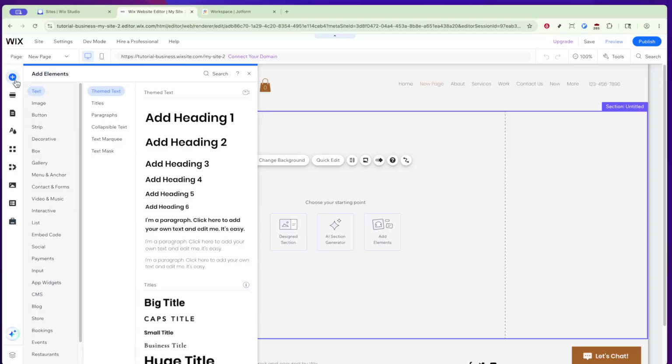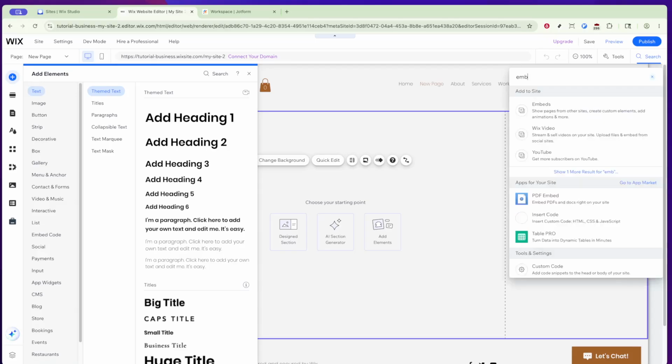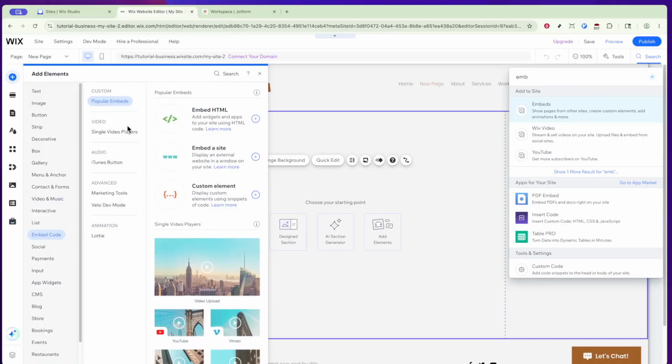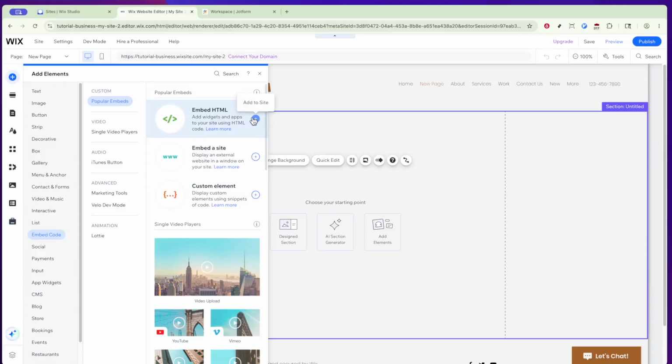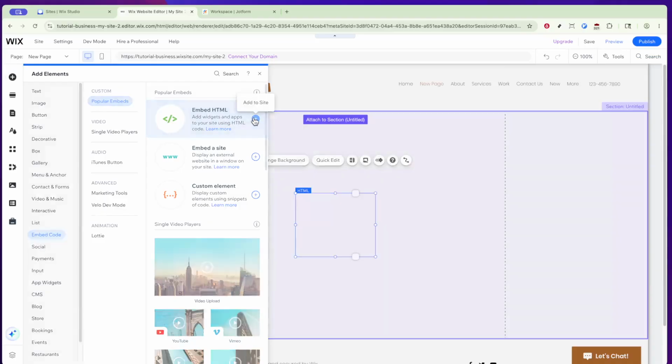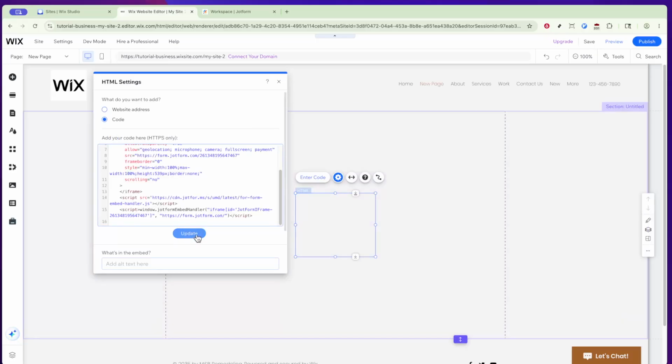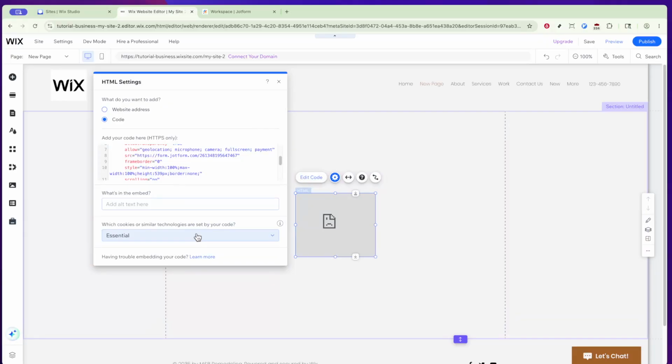Using the search bar at the top of this section, type in embed code to find the feature quickly. Alternatively, you can scroll through the options manually until you locate it. When you find Embed HTML, click on it to select this option. This will create a box on your web page where you can input custom HTML code. Paste the embed code you copied from Jotform into the HTML box that appears. Be sure to paste it exactly as it is. No edits or changes are necessary. After pasting the code, click the Update button to save your changes. This step ensures that the code is applied and that the form is embedded successfully on your site.